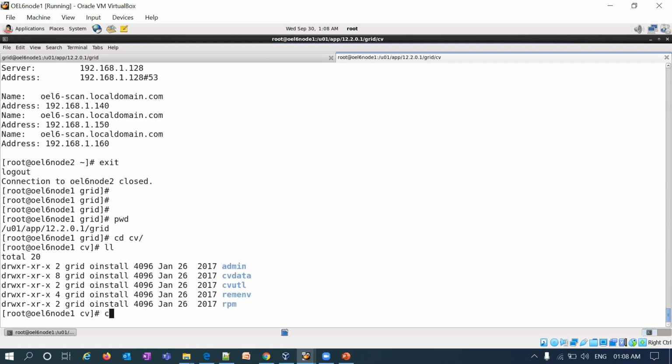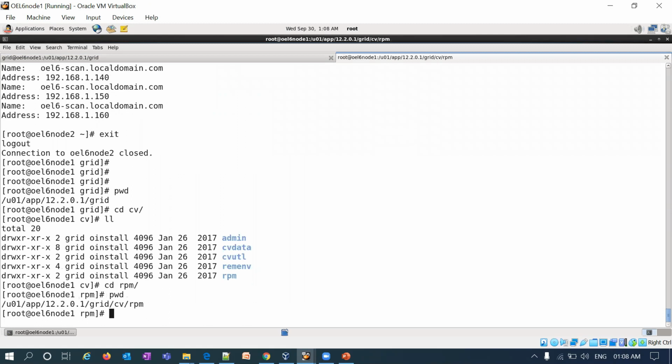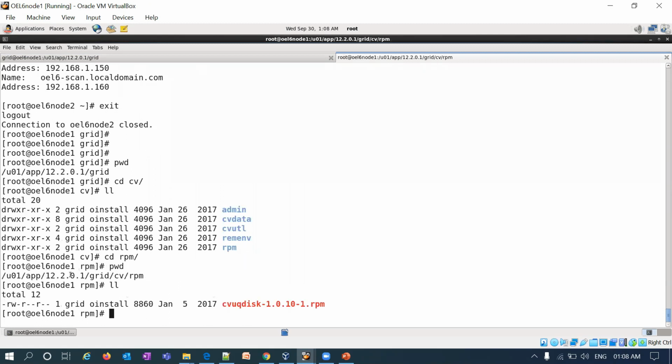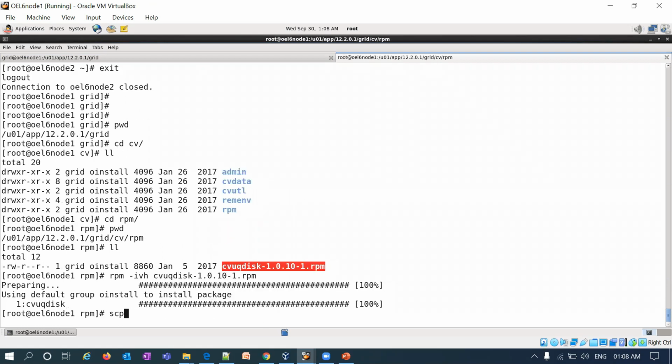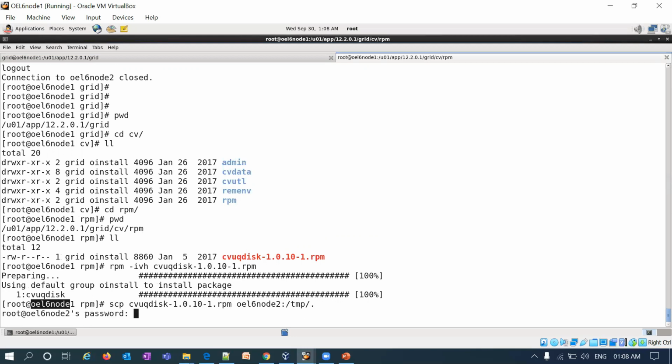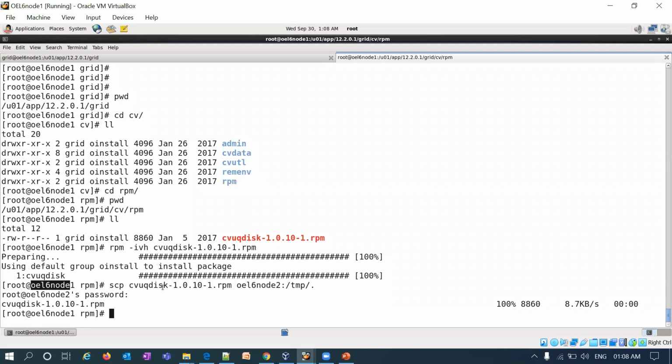a CV and there's an RPM, and this is a particular directory you have to go to. /u01/app/12.2/grid/cv/rpm. This is the RPM you need to install. rpm -ivh. Okay, on node 1 it is installed. I'll just copy this one to node 2, under the temp directory. Right, so I will just go to node 2.